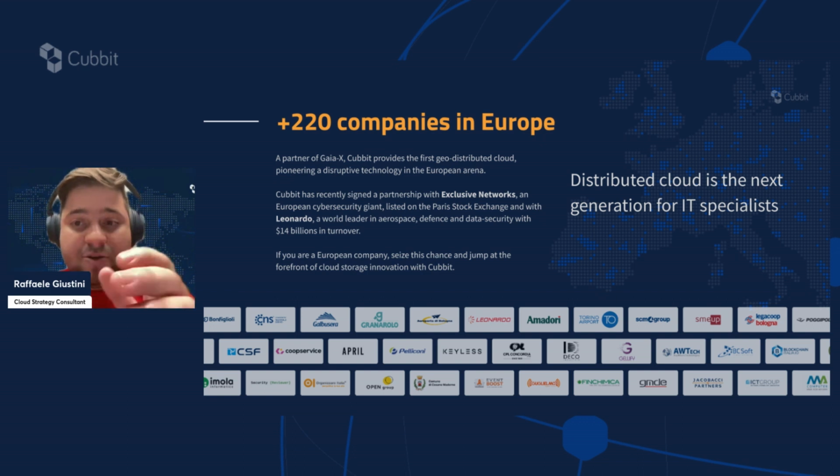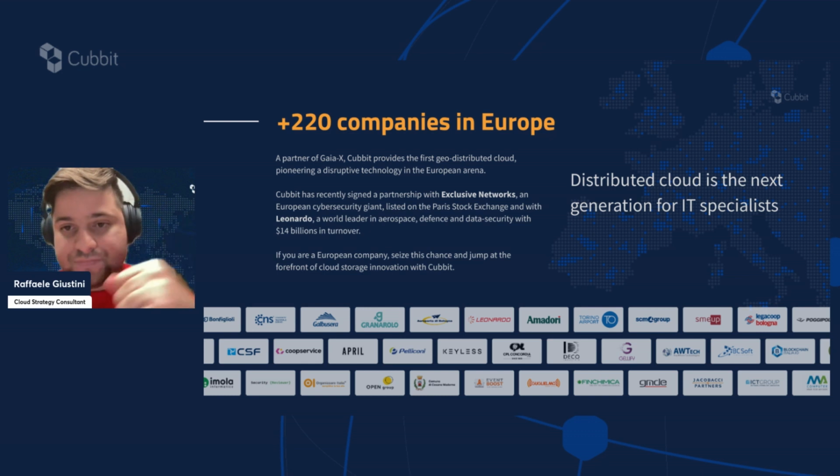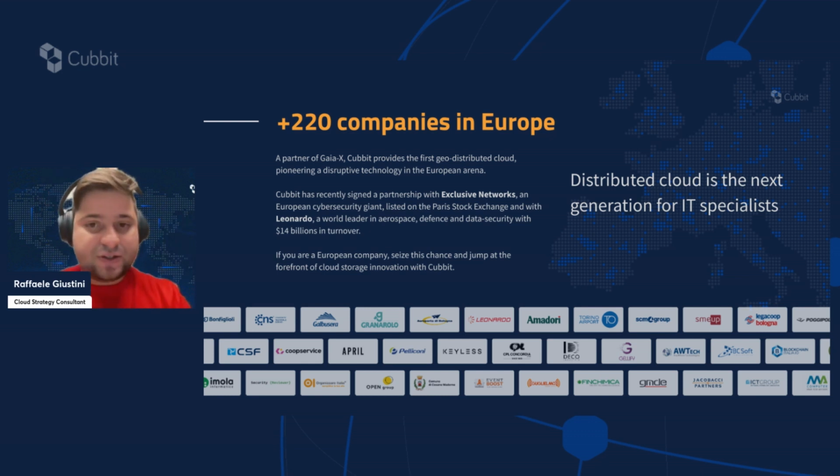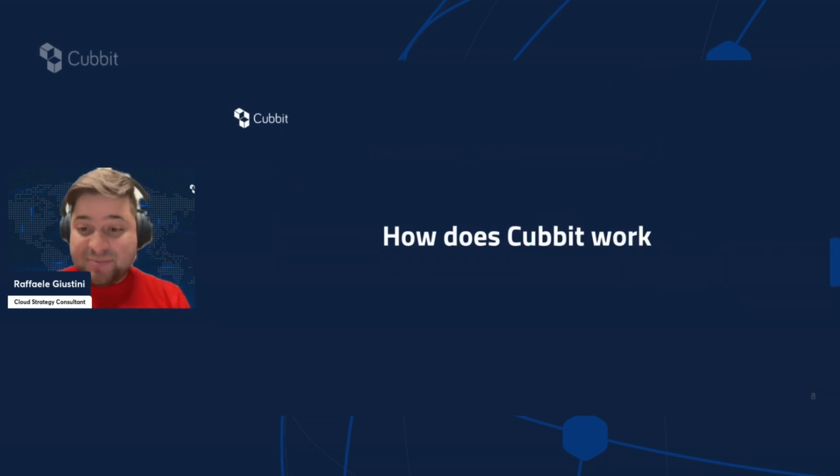So if you are a European company, this is the chance to innovate your cloud systems, your cloud storage, and adopt a geo-distributed backup, with all the benefits that we said before. So how does Cubbit work?